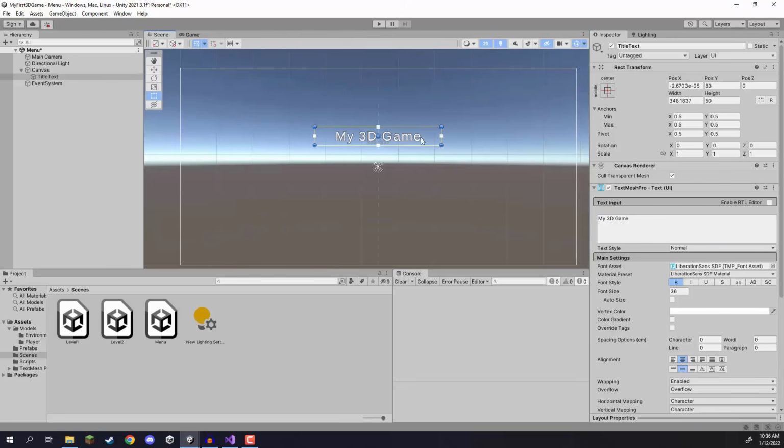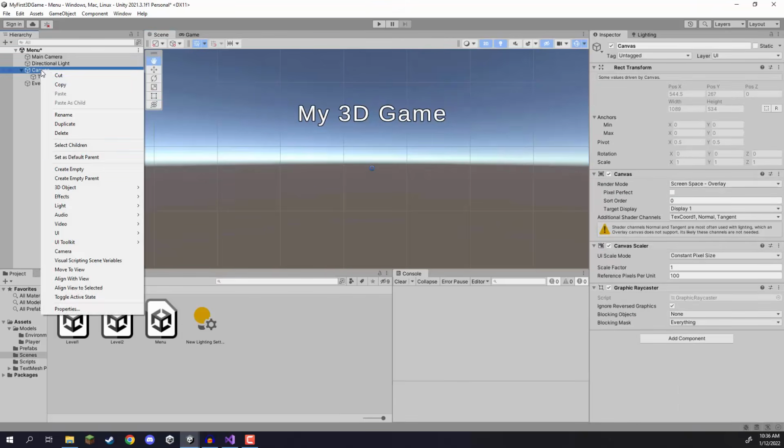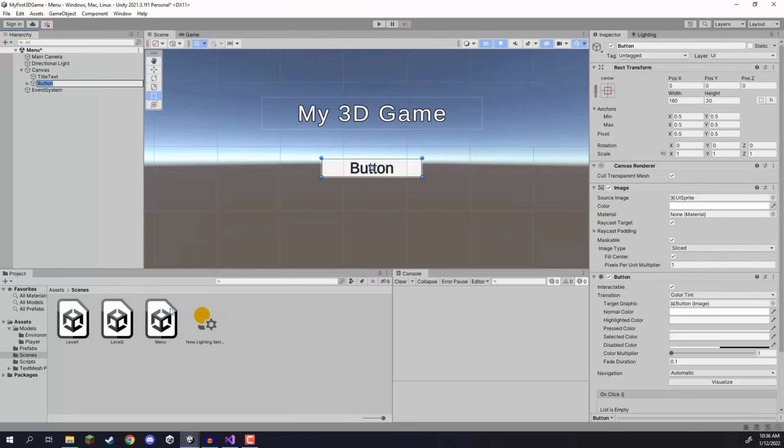There we go. Okay, now next up we need 2 buttons, one to play the game and one to quit the game. Now for buttons, we can right click on canvas, go down to UI, and you'll see down here we have a long list of different elements we can have, sliders, scroll bars, but you'll see there is a Button - TextMeshPro. Let's click on that, and I'm going to call this one our play button.